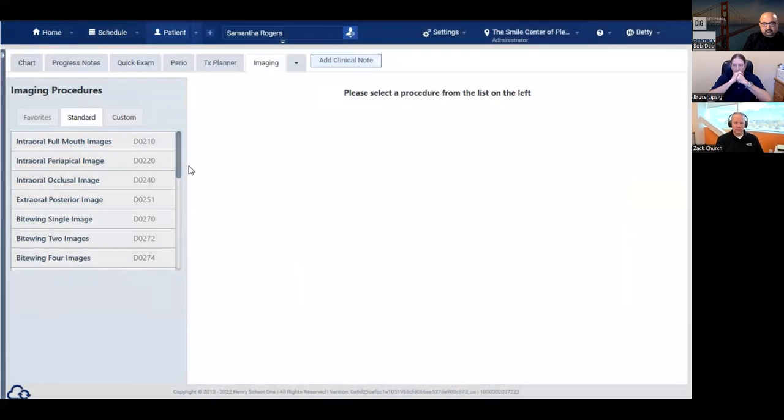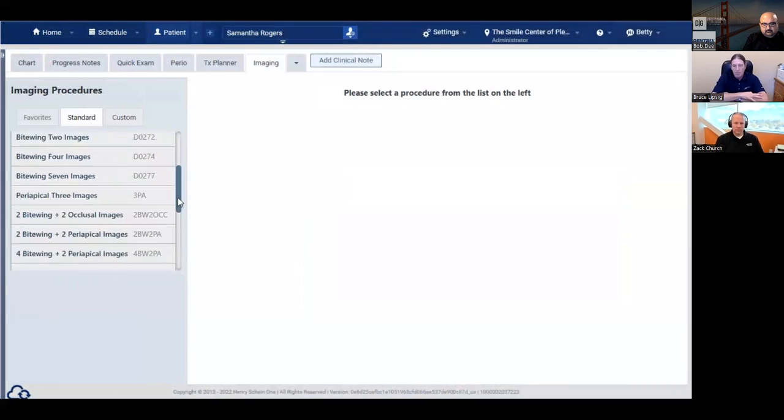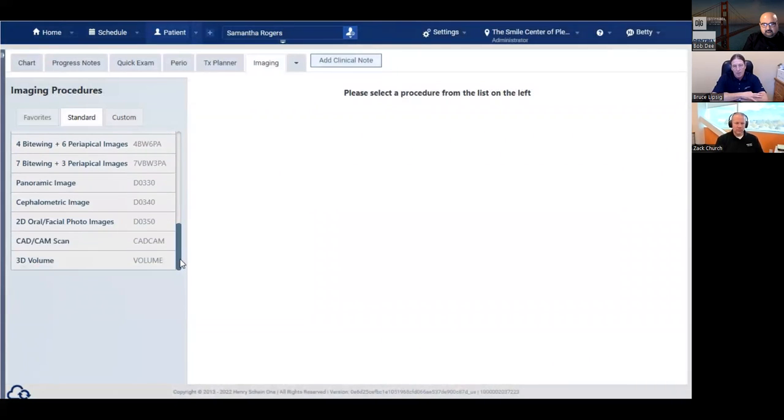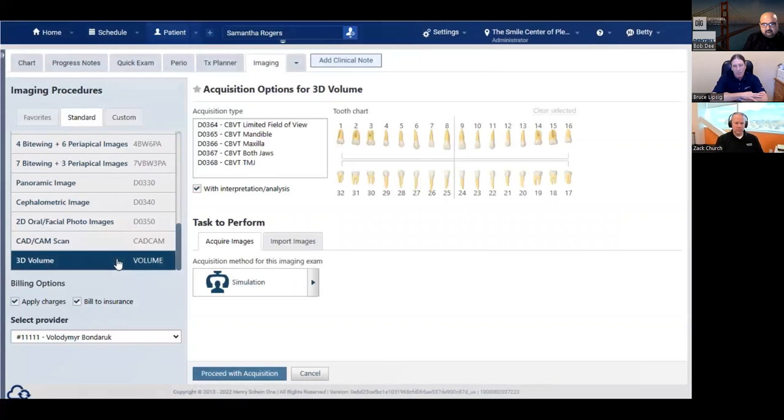When you are ready to acquire a 3D image, click 3D Volume from either the Favorites or Standard tab under Imaging Procedures. Then select the 3D image acquisition type. Dentrix Ascend offers you 5 acquisition types that offer different field of view options.